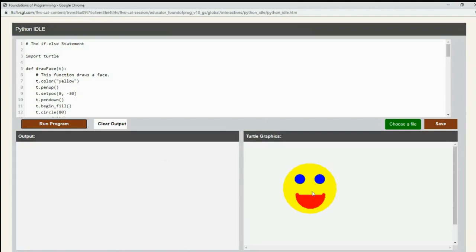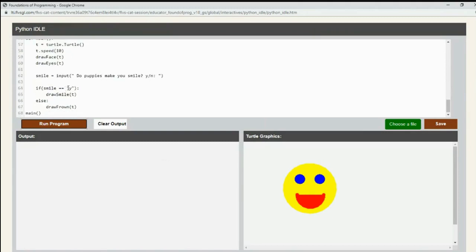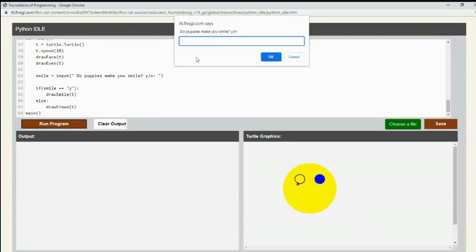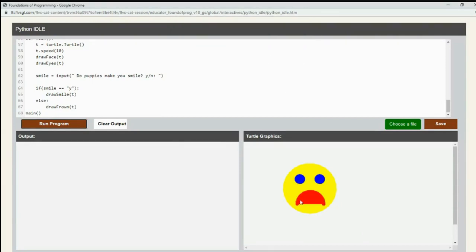Notice we don't have a frown because the if-then function, when it got down there and checked, this was true. So it only did the first part of the if. It did not do the else. So let's clear that and let's run the program again. And let's say N. No, puppies don't make it smile. Oh, it did the sad face.